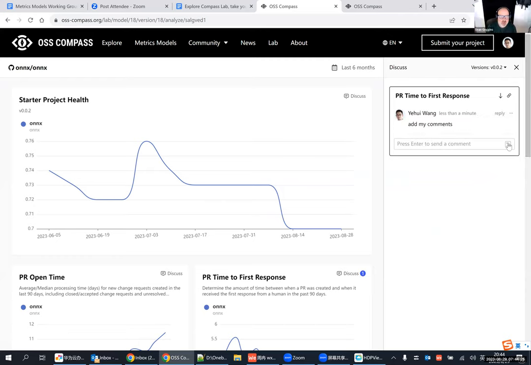Is the intention to be adding comments about this metric or metric model for the repository I'm looking at, or more generally from a design perspective? For the design perspective, we may create a new metrics model definition or metrics definition on the Google Doc. You can give comments there, of course. Excellent.